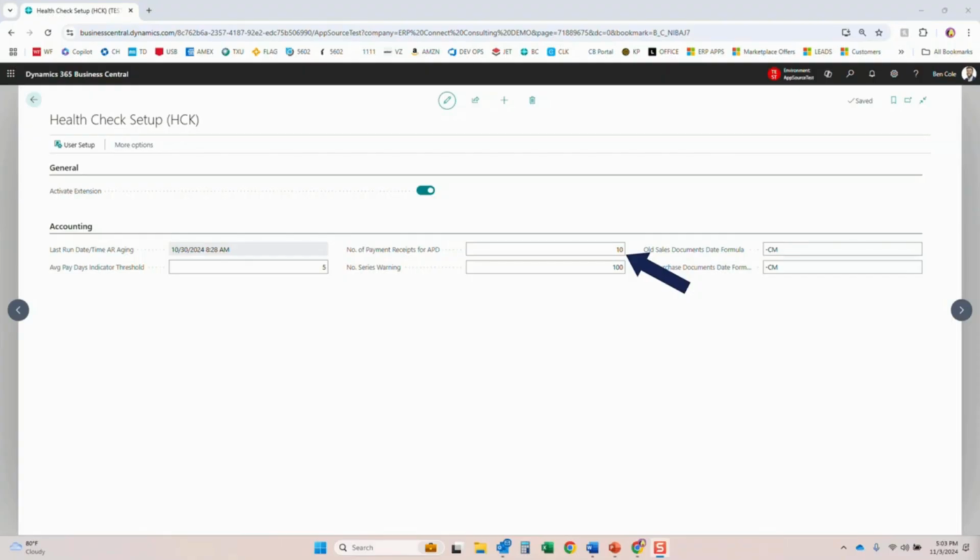After this, we have our number of payment receipts for APD, which stands for average paydays. This indicates how many payments you want to look at when calculating the customer's day sales outstanding or DSO. In this case, we have 10 payments being included in this calculation. That means that the health check will look at the customer's last 10 payments that were made compared to the invoices that those payments were applied to. It will then utilize the metrics to define on average how long your customer typically takes to pay. This can also be used in other areas in the system to define on an invoice by invoice basis when you can expect your customers to pay you based on the past performance that we see here.